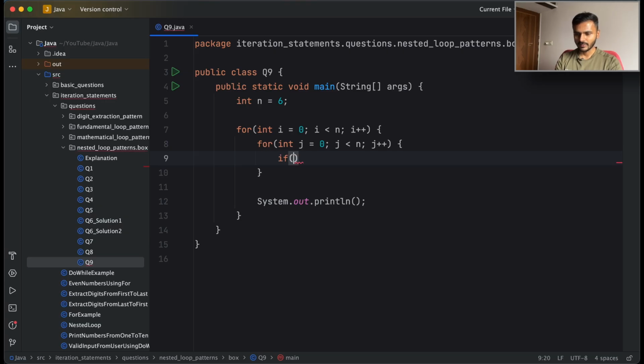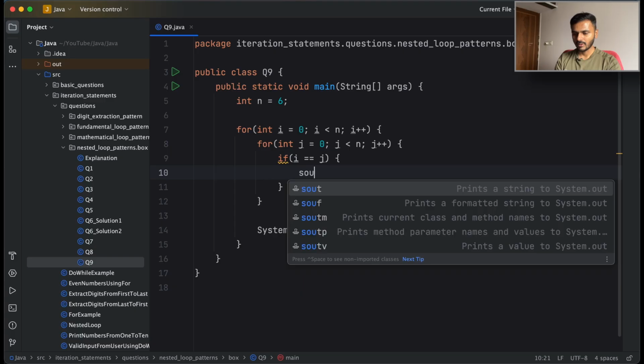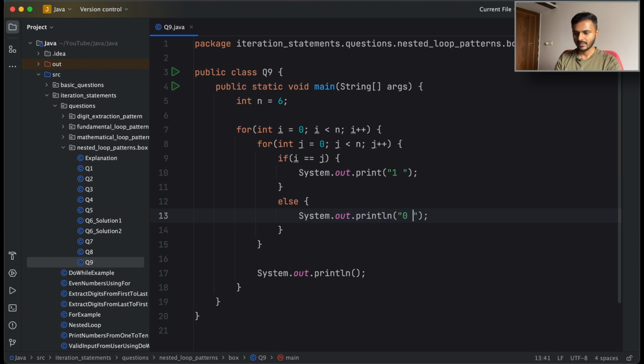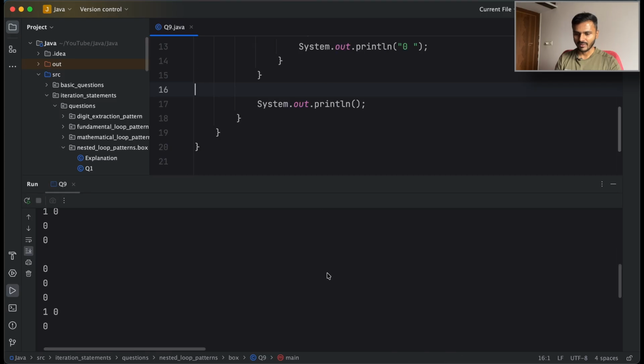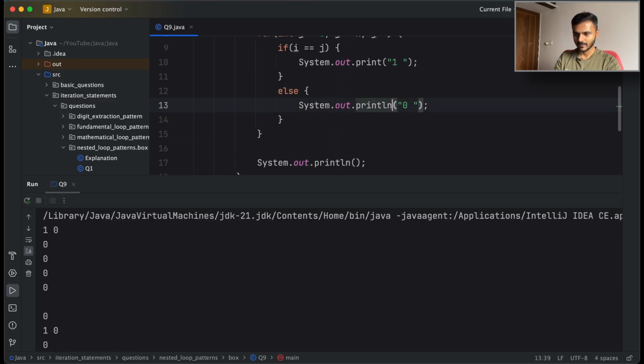And what we will have to do is have an if, of course. The condition will change. The condition will be if i equal to j. That is, if both i and j are equal, we're supposed to print 1. And in all the other cases, we are supposed to print 0, right? And with this, if I run the code, I should get 1 in the primary diagonal, and I messed up somewhere, which is here. I should have put system.out.print and not system.out.println.